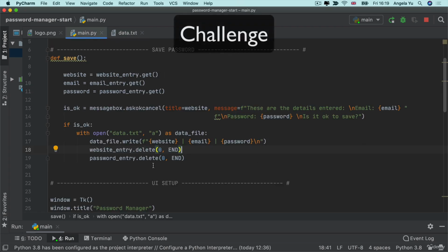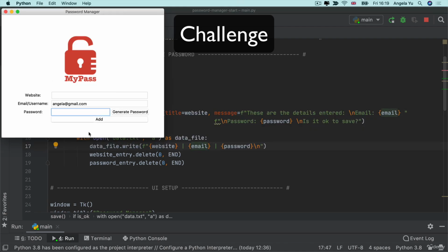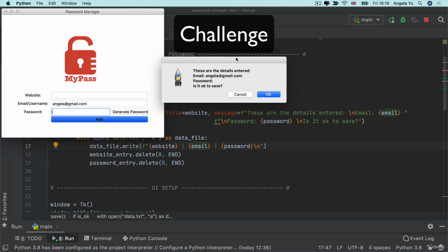Now it's time for you to have a go with the message boxes and these standard dialogues. But your job is to figure out how we can get our app to have a little bit of validation. Because when they have an empty website and an empty password and they click add, you shouldn't really let them save an empty password and an empty website, right?